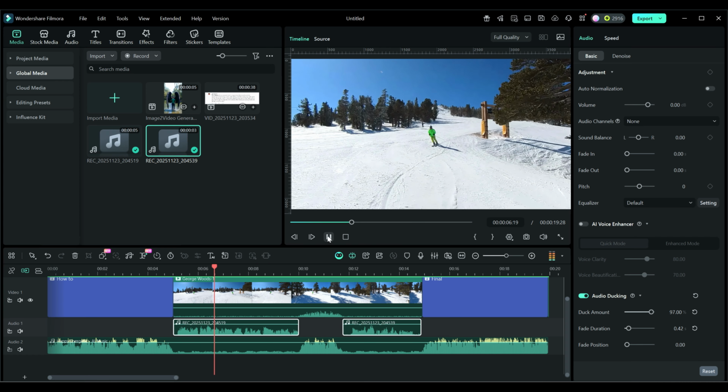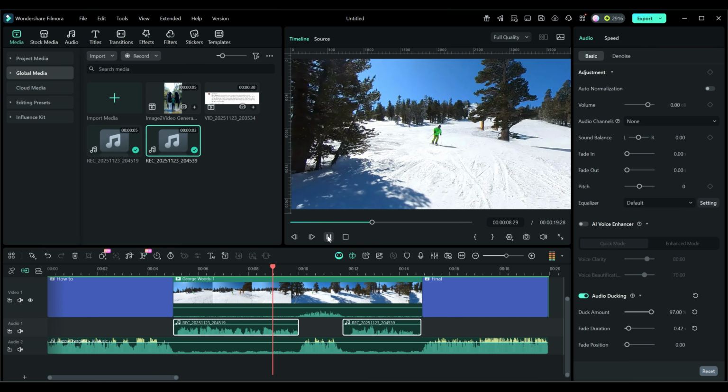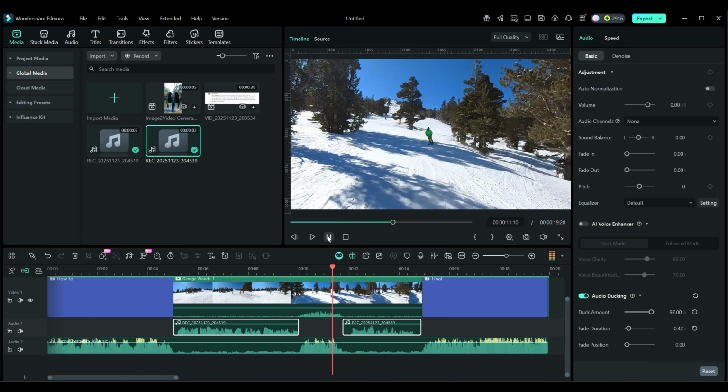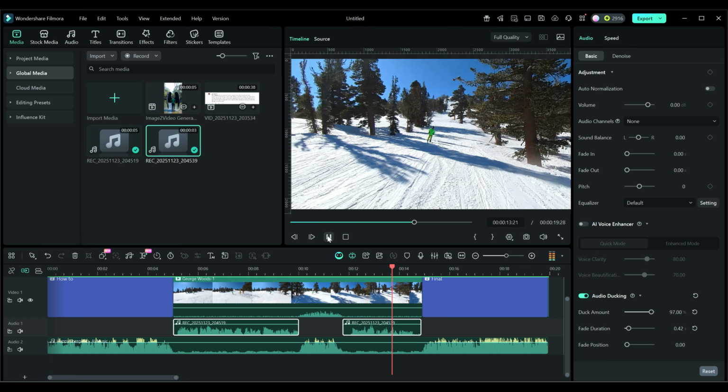In this ski scene, we see a person skiing into some woods. He is zigzagging in and out of trees.